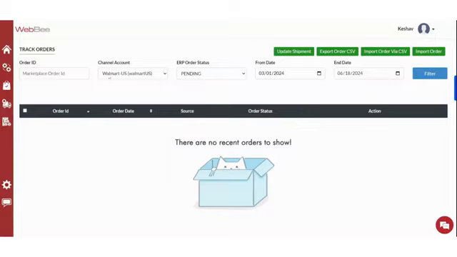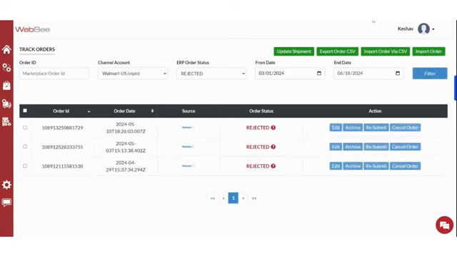Now, let's see how to use the Orders page. To filter orders, select the preferred criteria from the drop-down menus and enter the date range if necessary. Then, click the Filter button to apply the filters.